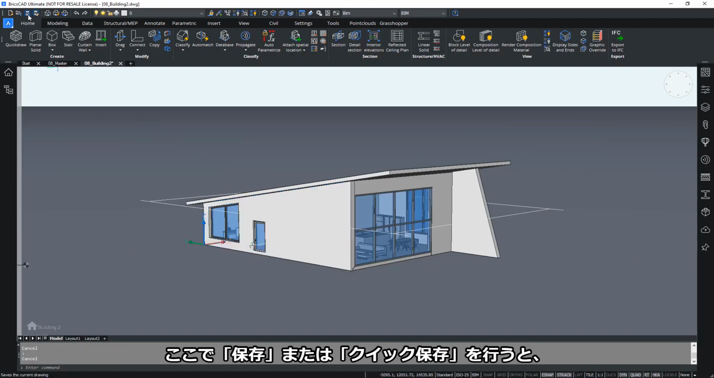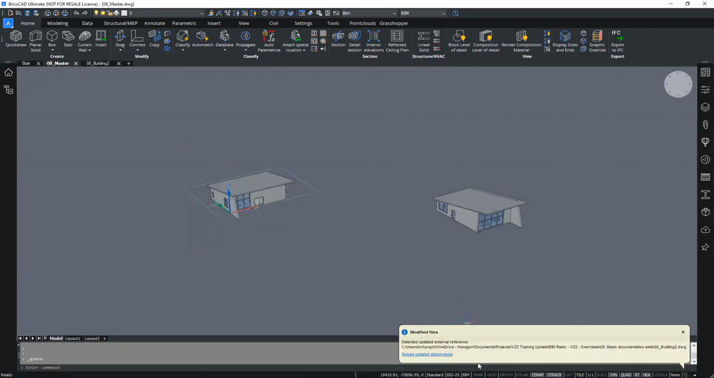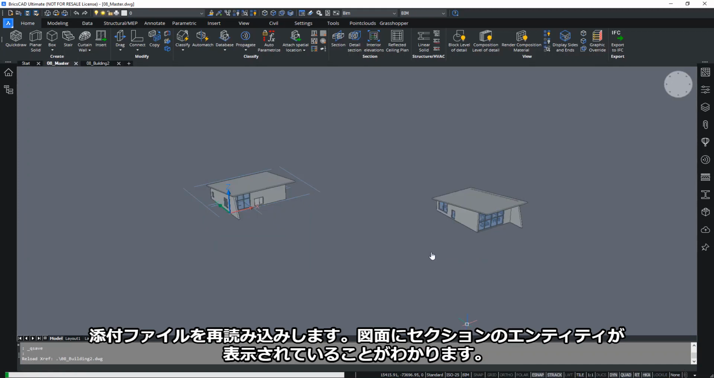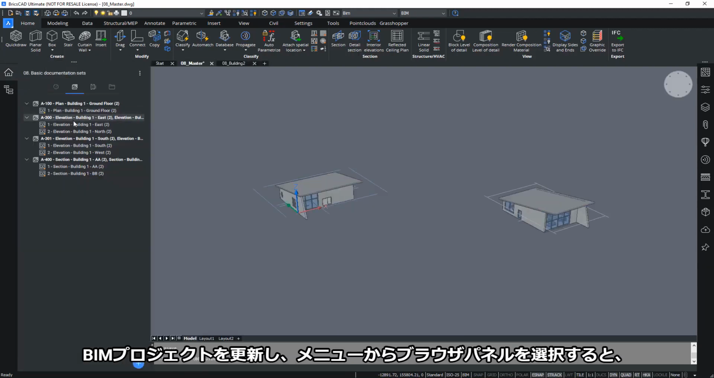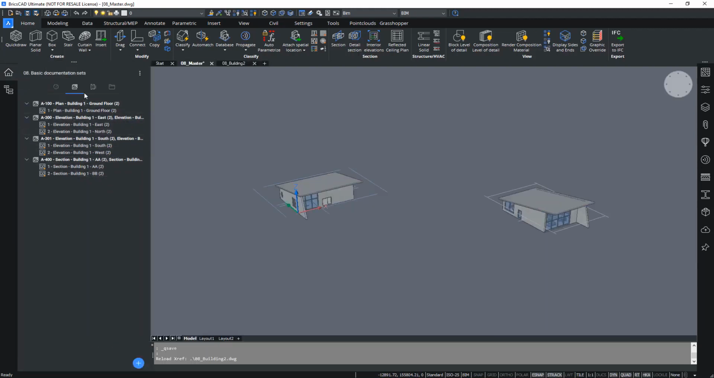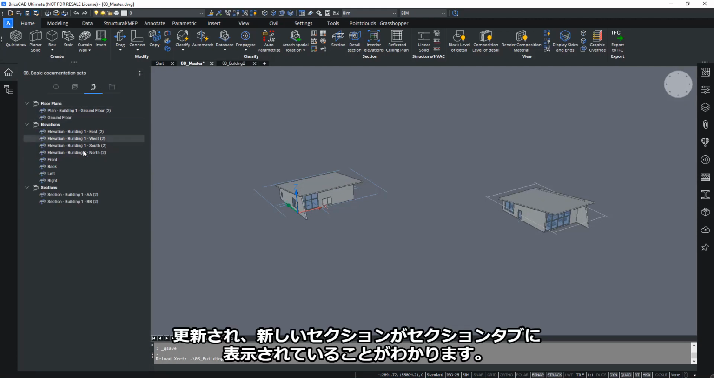If we now do a save or Q save, return to our master model and reload the attachments, you can see that the section entities appear in the drawing. Now, if we refresh the BIM project browser panel from its menu, you see that there's an update and the new sections appear in the Sections tab as well.